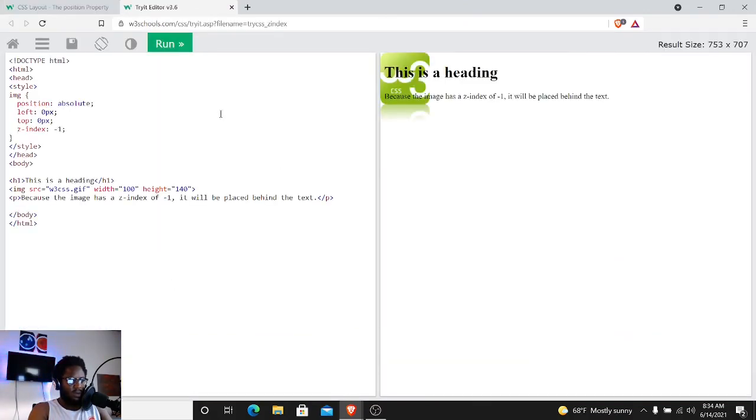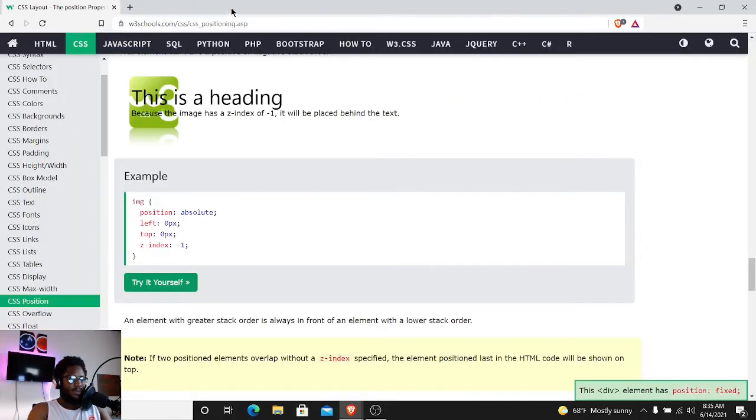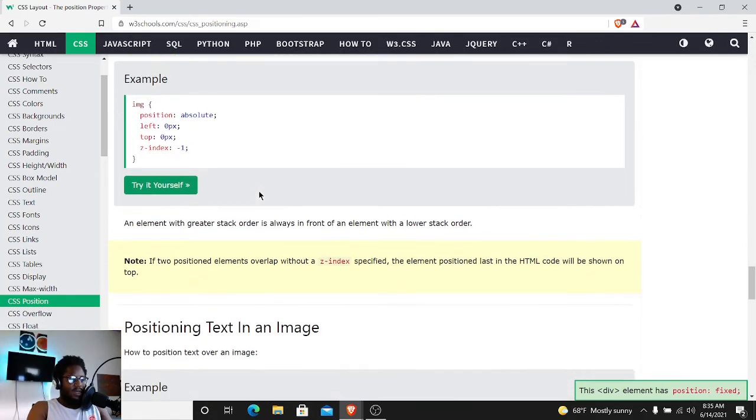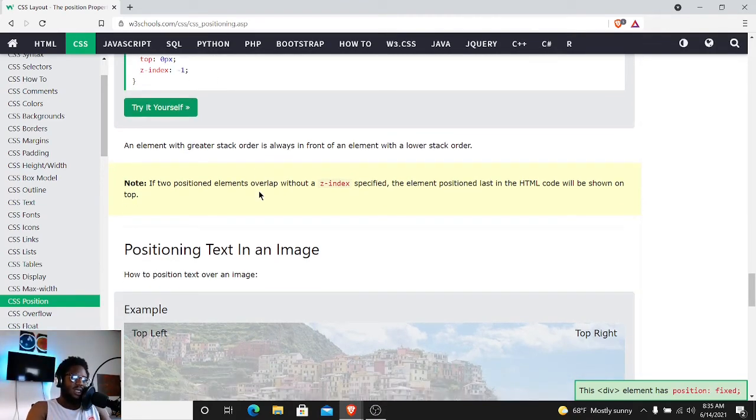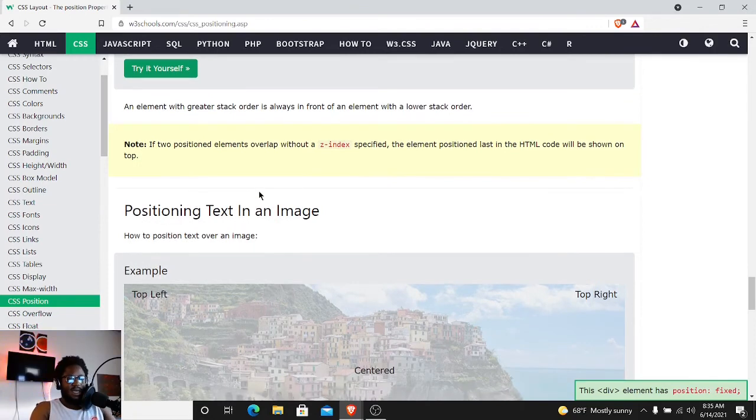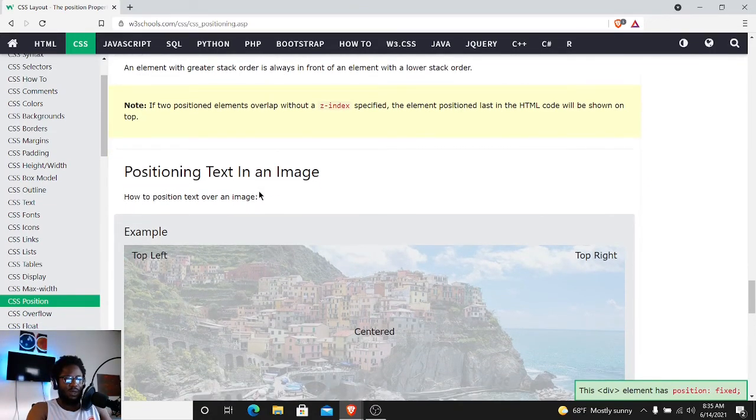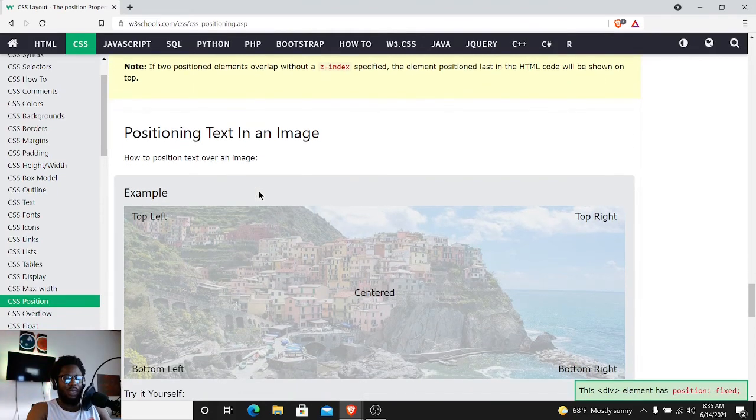Let me try z-index -2. -2 didn't do anything. Okay, so an element with greater stack order is always in front of an element with a lower stack order. Note, if two positioned elements overlap without a z-index specified, the element positioned last in the HTML code will be shown on top. Oh, okay.